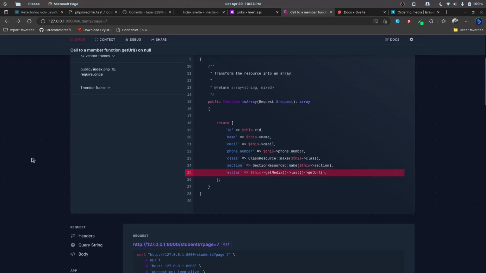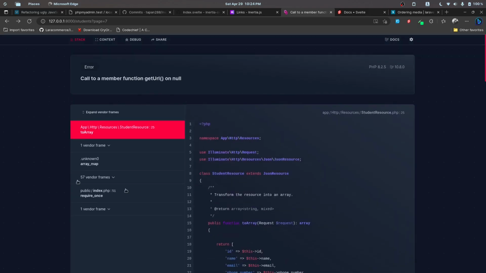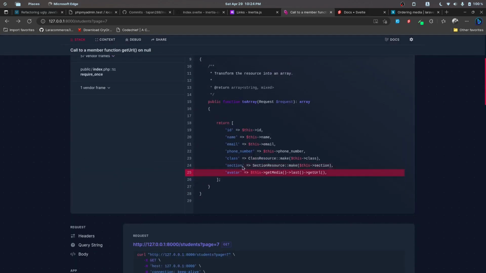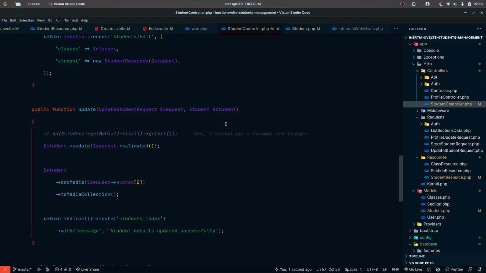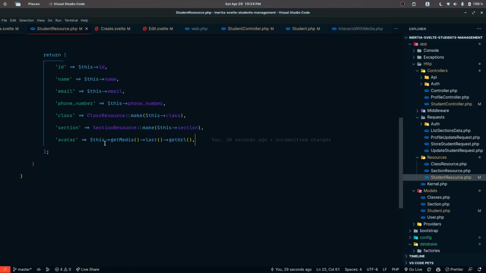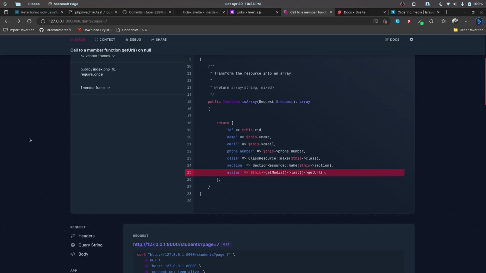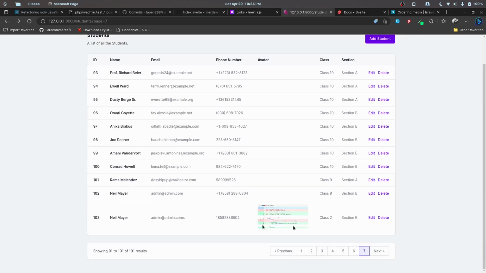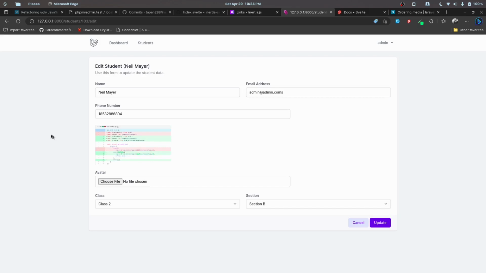So this error is coming in because we don't have the media for all the records. We can get rid of it by calling in the optional parameter in here, this get media last get URL. Okay, let's save this, reload, and now as you can see we are getting that last item from that media, and this should work in here as well.